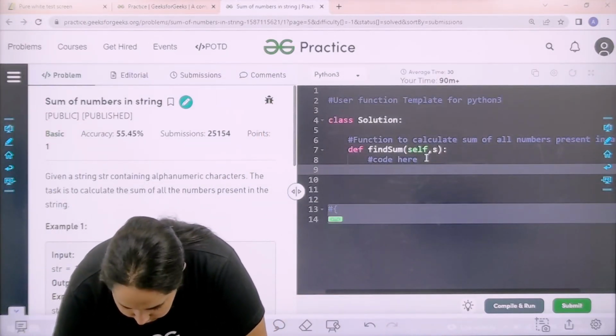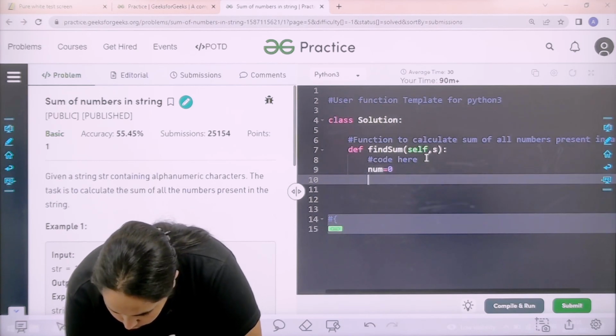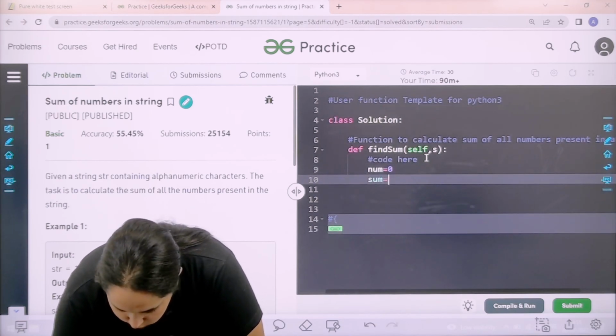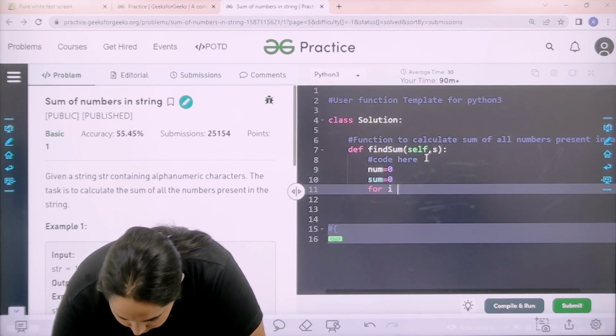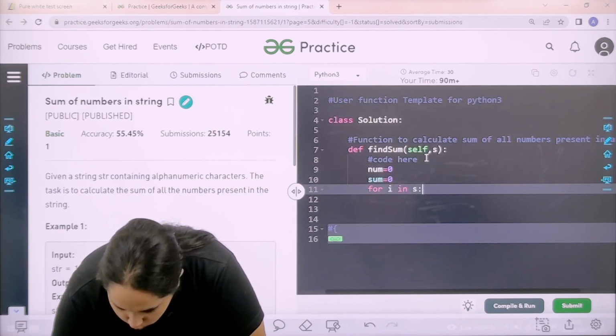So first is num equal to 0. Then sum is also equal to 0. Now first step is to find the numbers, right? For i in s, colon, enter.